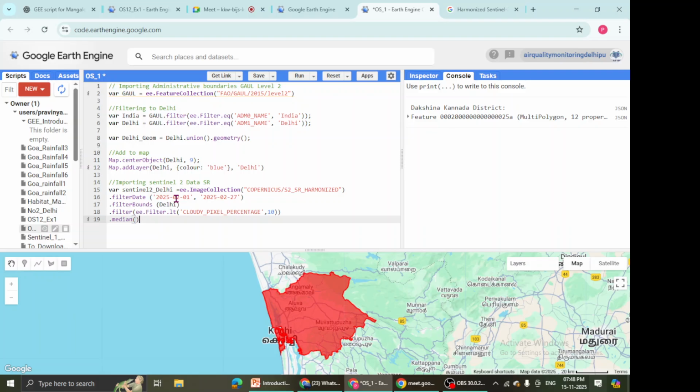So once this is done, let us go ahead, and we have to definitely visualize this, isn't it? So to visualize this, let's populate the scene on the map. So how do we populate this? Yet again, let's create a visualization that is going to be true color. We will make a true color composite.